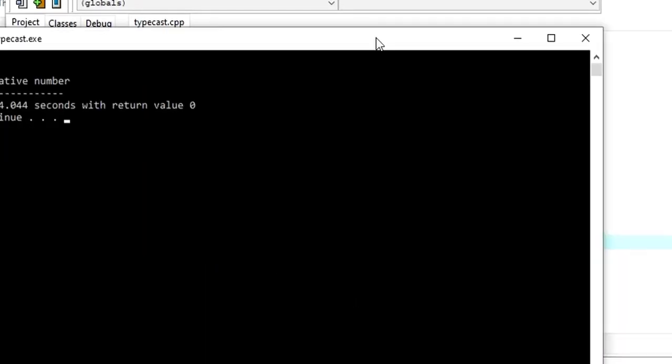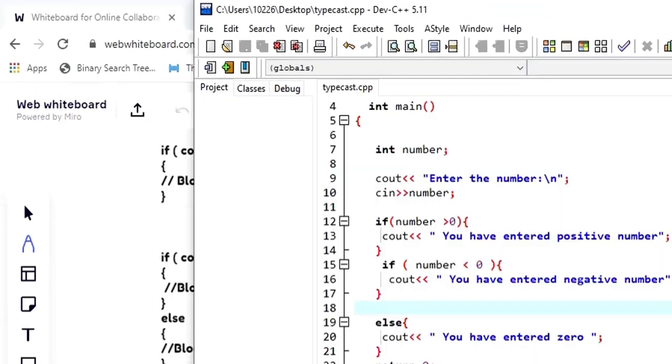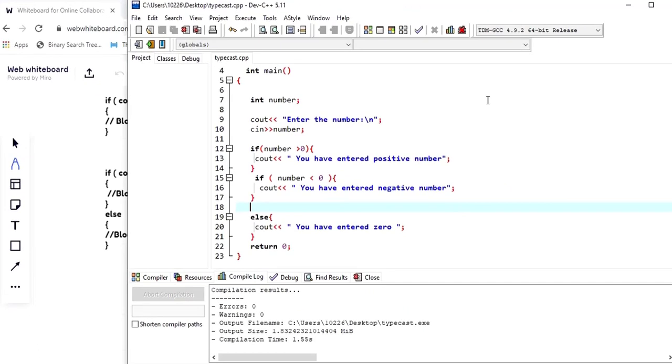a negative number. Now I'm going to give you an exercise, and then I will give you 10 minutes. You can use either multiple if conditions, or you can even use if and else if statements to solve this problem. Let's see whether you are able to solve this question or not. Then I will solve the problem later.